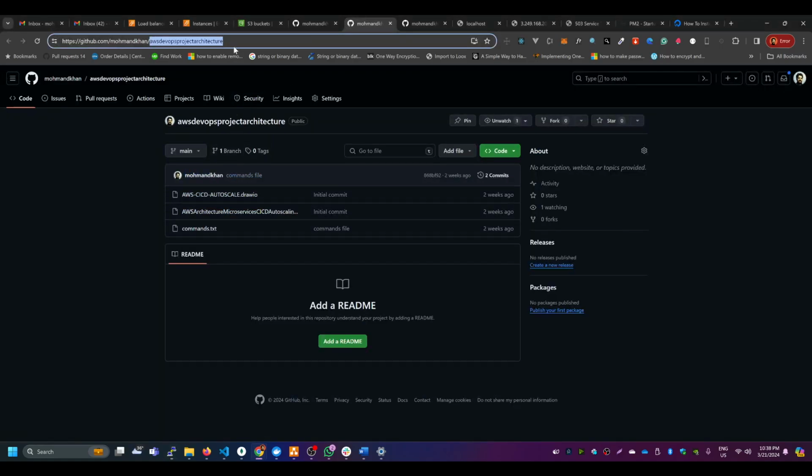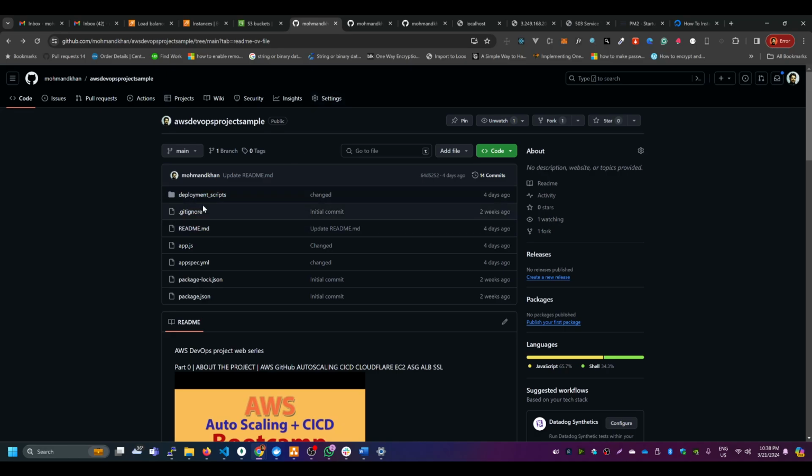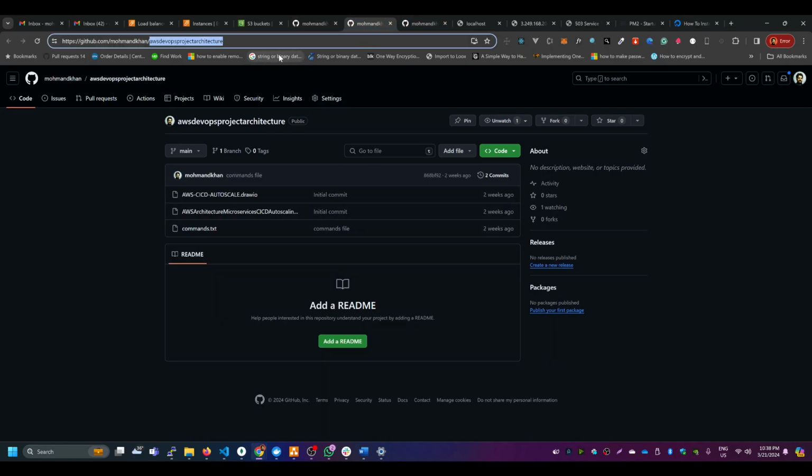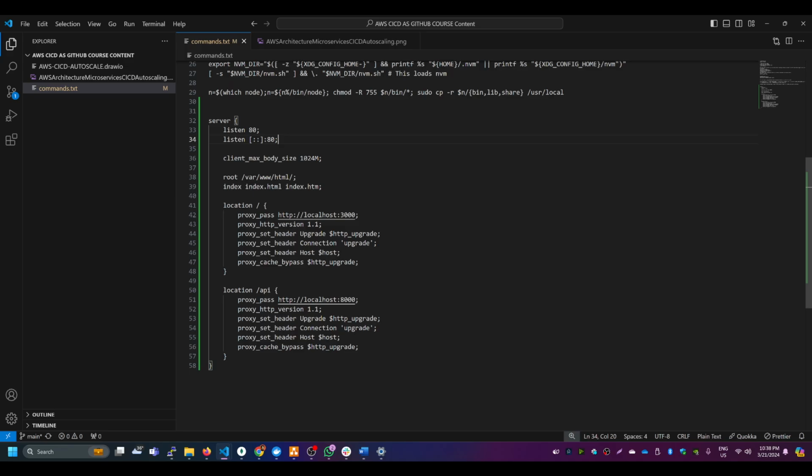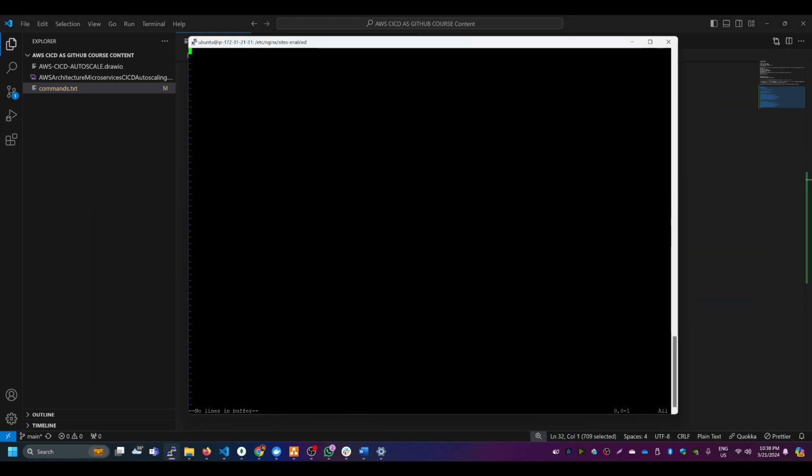And then I told you that I have two repositories for you. One is the AWS DevOps project architecture, which has some commands here, and then another one is the application itself, right? So in the architecture, in the command stacks, I have put some code and commands there. There I have also posted the code for the nginx file.